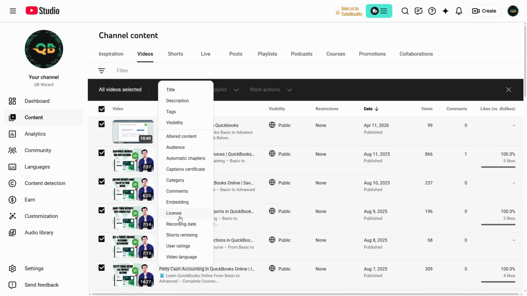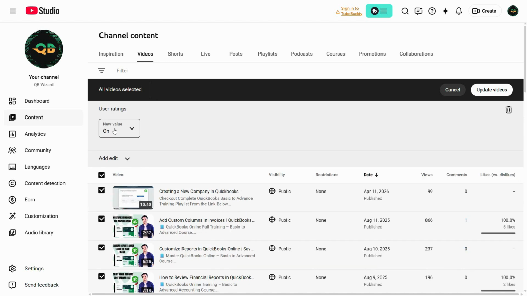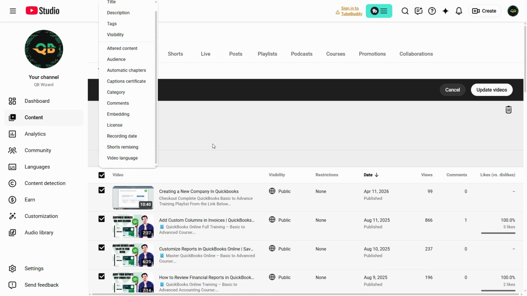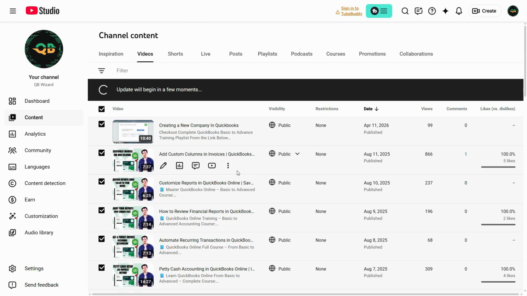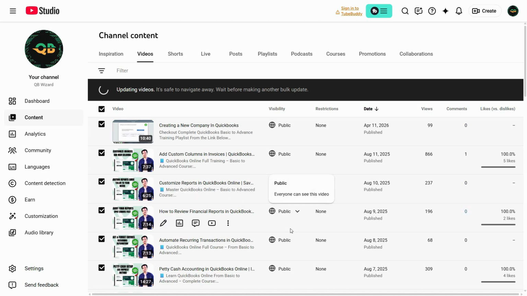and click on edit. And from here, you can click on the users rating and set this value to off, and indirectly it will work for that purpose as well. You click on I understand. And since this is a bulk update, it might take some time. So just sit back and relax while it completes the process.